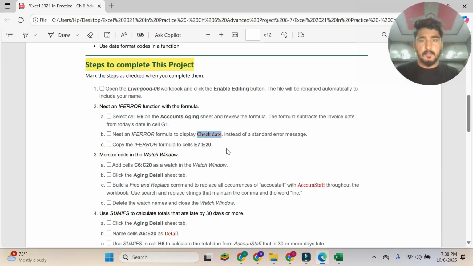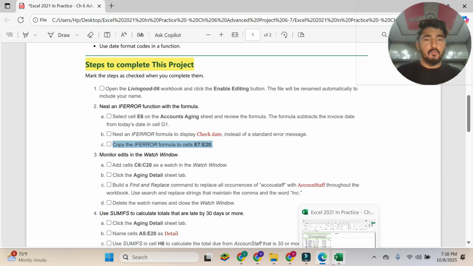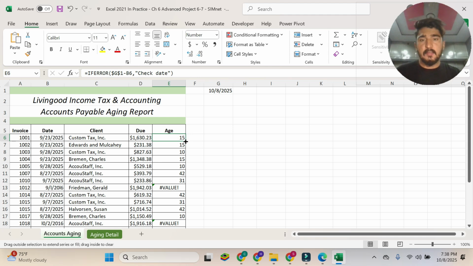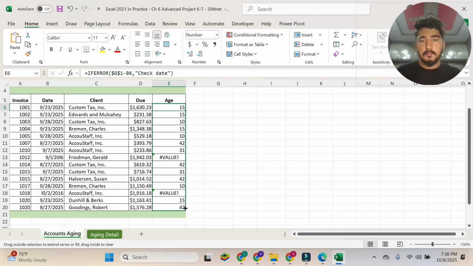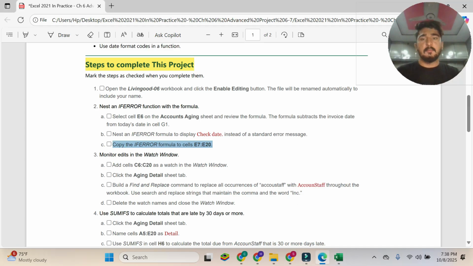So part B is done. Now part C. Our part C is copy the IFERROR formula to cells E7 up to E20. So we will drag this from E7 up to E20. Okay, so just check this. Step C is completely done. So step number 2 is completely done.